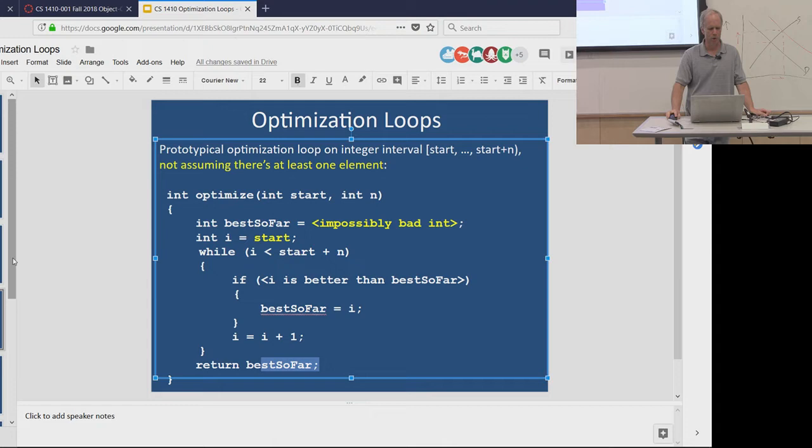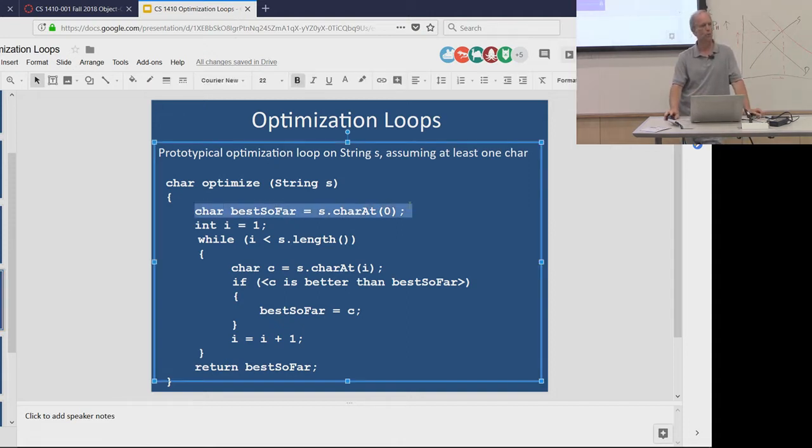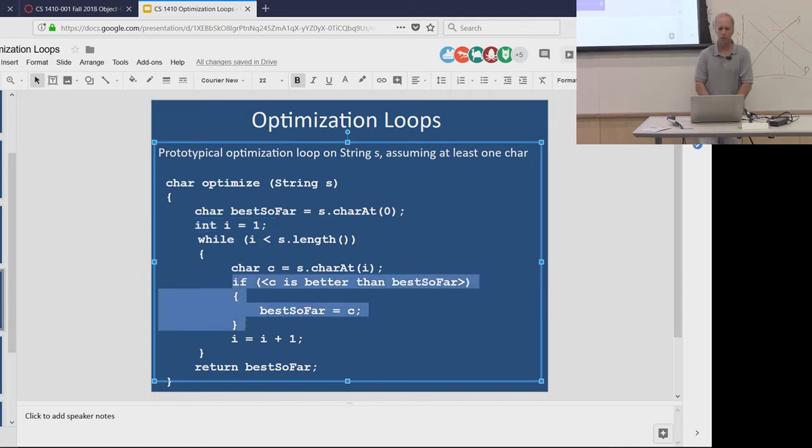So there's always that possibility that the interval is empty. Okay? Here is a string optimization loop. And again, it looks like the enumeration loop, except we initialize best so far to be the first character in the string. We start the index generation at 1 instead of 0. And each time through, we see if the character is better than best so far, and if it is, we set best so far to that character.